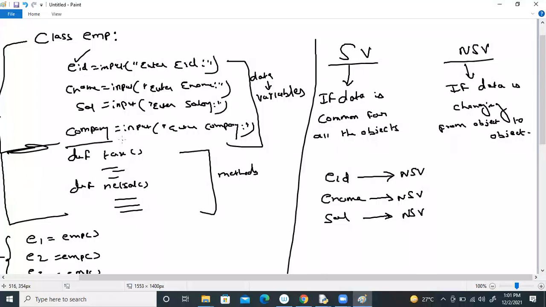Next is company. For E1, E2, E3 objects, is the company data changing or the same? If the same, it's a static variable. Company address: will it remain the same for all of them? Static or non-static? Now you have understood what is static and non-static, and when to go for static and when to go for non-static: if data is the same for all the objects, go for static.